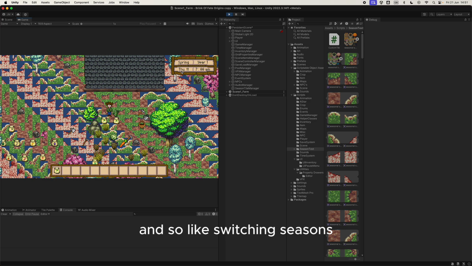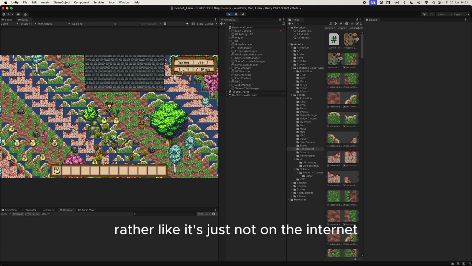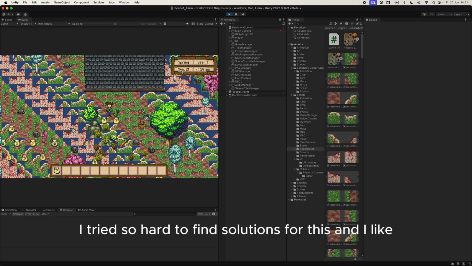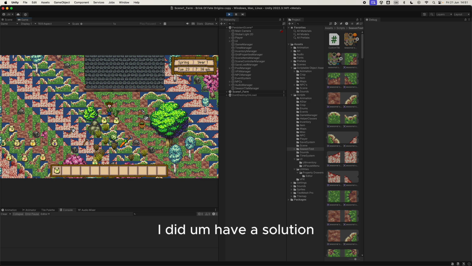Switching seasons, like changing sprites in C# or in Unity rather, is just not on the internet. I tried so hard to find solutions for this, and I'm mostly going out on a limb. In the previous video, if you watched it, I did have a solution, but I'll be honest with you, it was okay. For a smaller project it would probably work, but I didn't like the way it was done, and I knew I could do it a better way. I'll get into the code in a minute. I just want to show you.